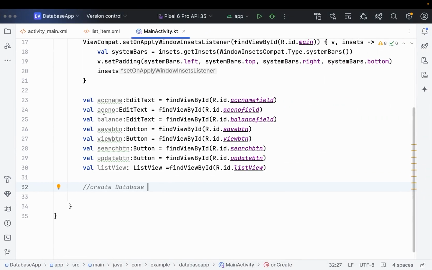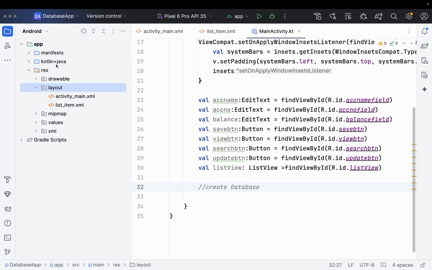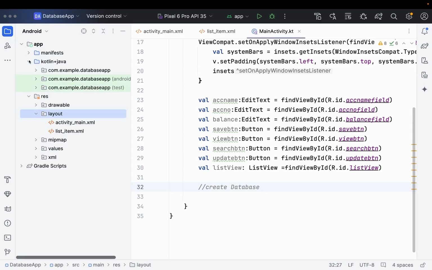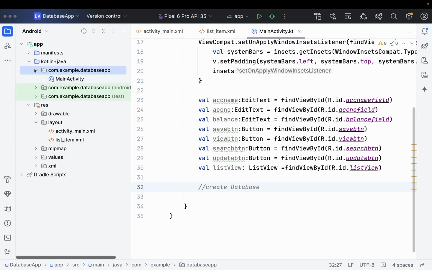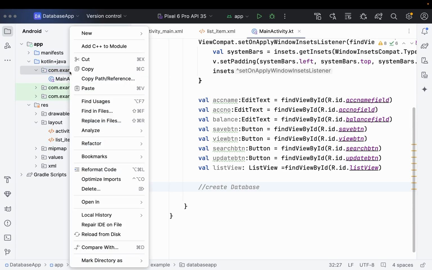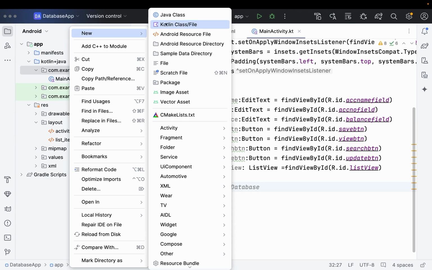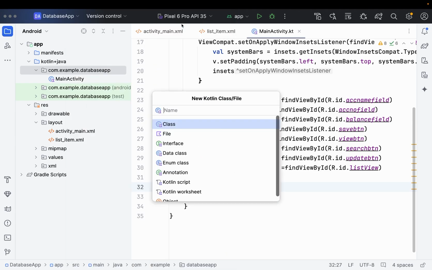Let us see where to create it. That is very important. We have to go to the Java folder, the Kotlin Java folder, the first package folder. Inside we have to create one more class, a Kotlin class. So right click this package, right click New Kotlin, select Kotlin class, and here you give the name of our user defined class. Let us assume that it is DBHelper.